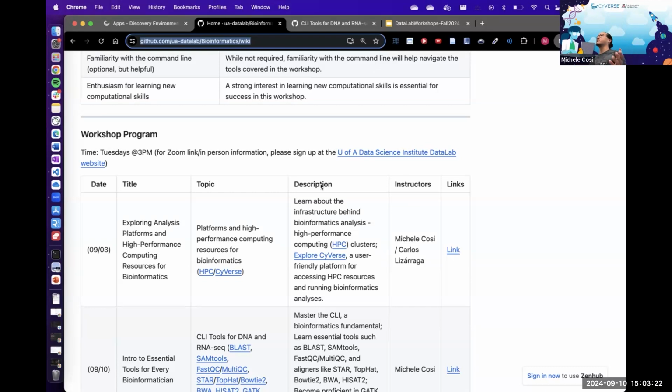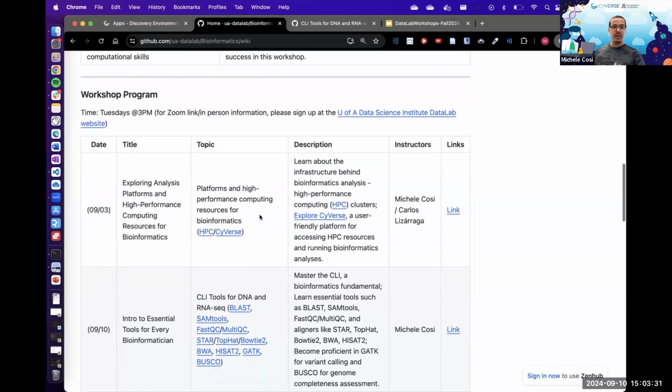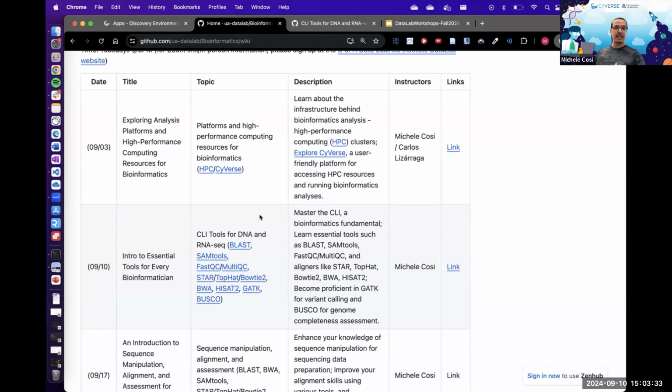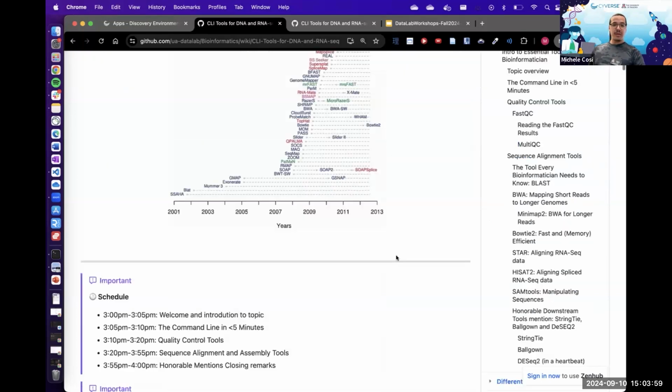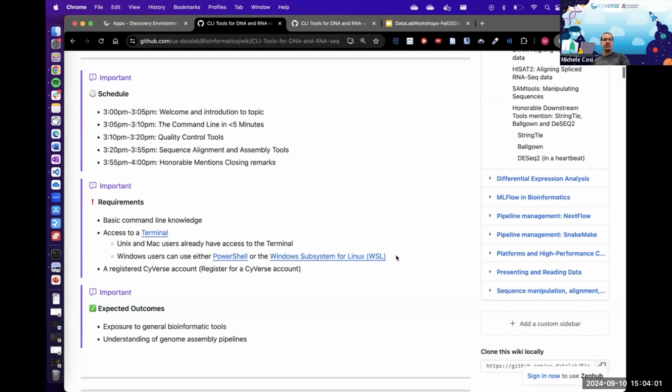Regardless, I shared a link in the chat on all of the workshop program from the previous week and onwards. If you look at week 9-10, we're going to talk about CLI tools for DNA and RNA sequences. Please do click the link here on the right, and this is going to open today's reference material for today's workshop. Scrolling down, here's the schedule.